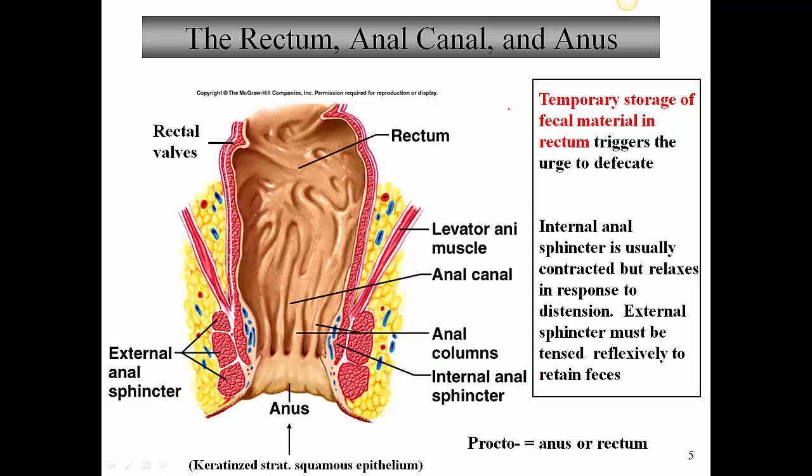Now, the main function of the rectum is temporary storage of fecal material. What will happen is material is normally not present in the rectum, but when it does move into the rectum, as we'll see in a couple of minutes, the walls of the rectum are stretched, and this initiates what we call the parasympathetic defecation reflex. You'll notice that within the rectum we have what are called rectal valves or rectal shelves. These will separate solid material from gas. And the rectum passes into the anal canal, which is here.